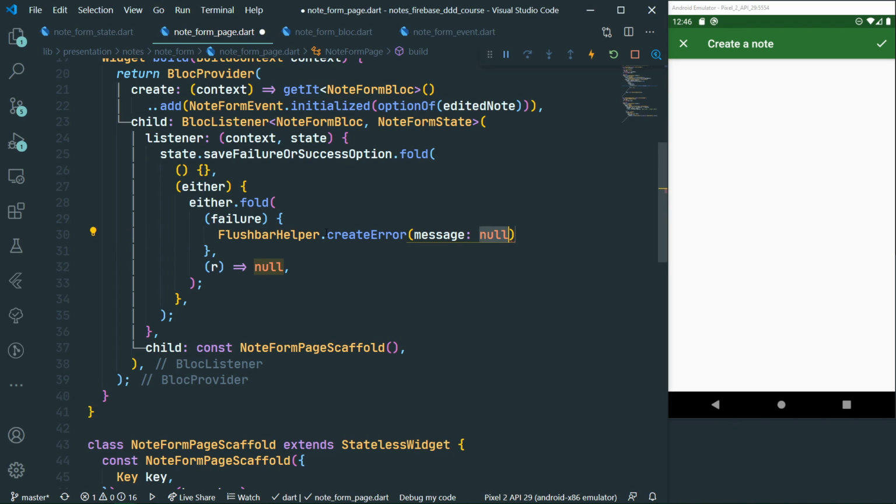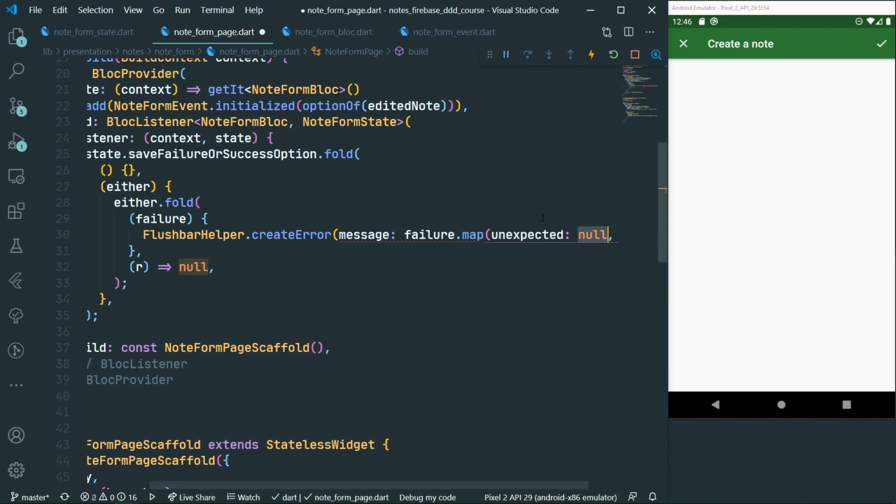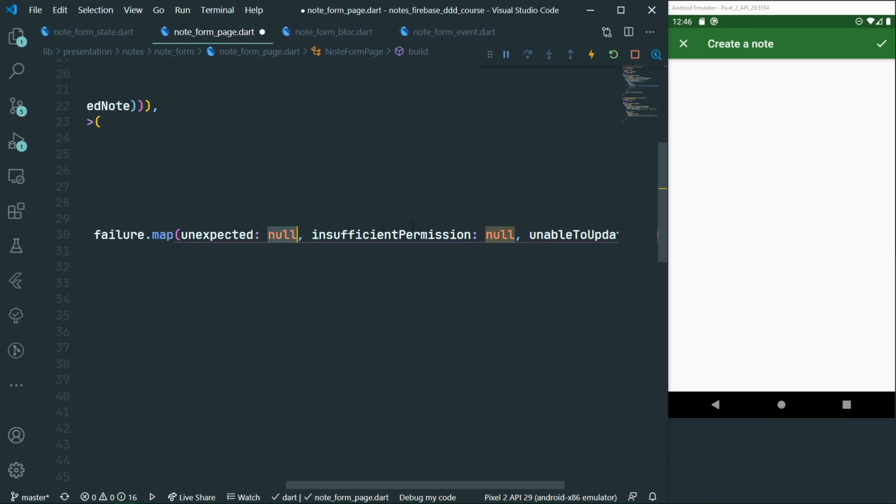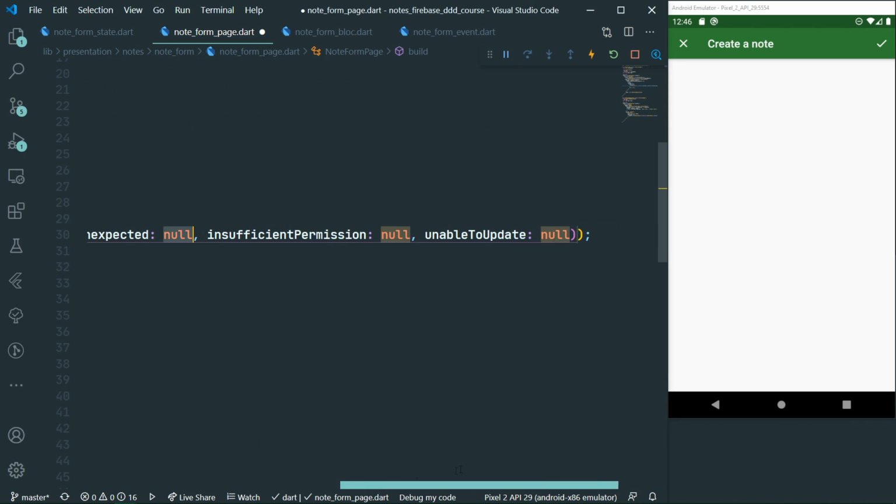and there will of course be a different message for the error snack bar depending on the note failure which has occurred. And of course there are multiple note failures which can happen. So we're going to say failure map, and we want to map all these different cases to different messages.